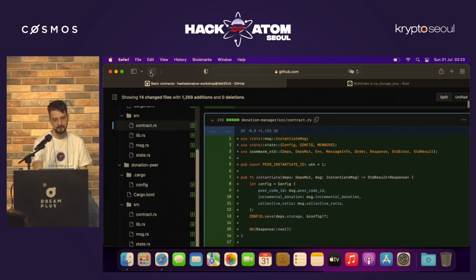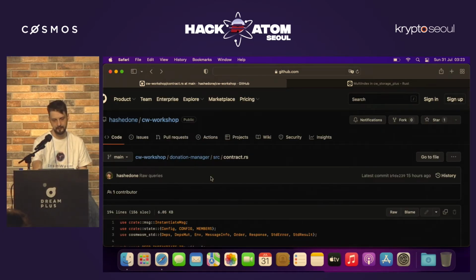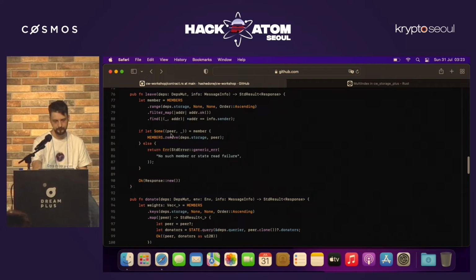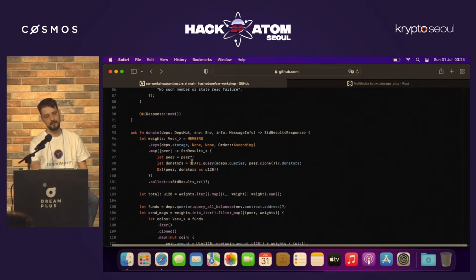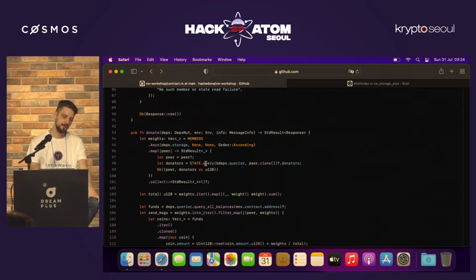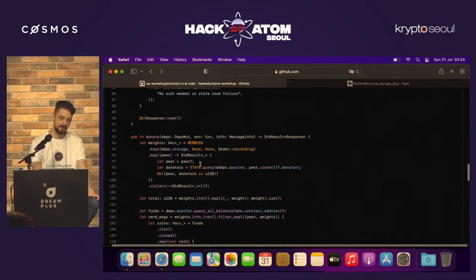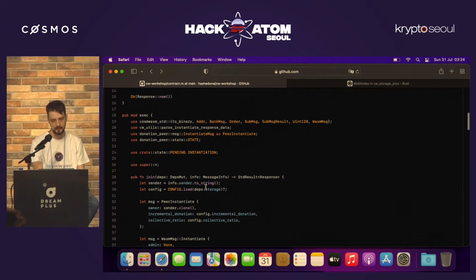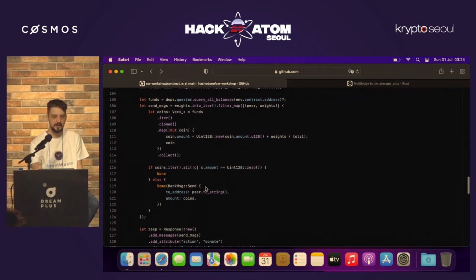And because of that, we can use this query function on the item from another contract. The state here is the object, if you can go to the imports. State is the object imported from the donation peer, from another contract. And I can use this CW storage plus state object or item object to read from it from an external contract.